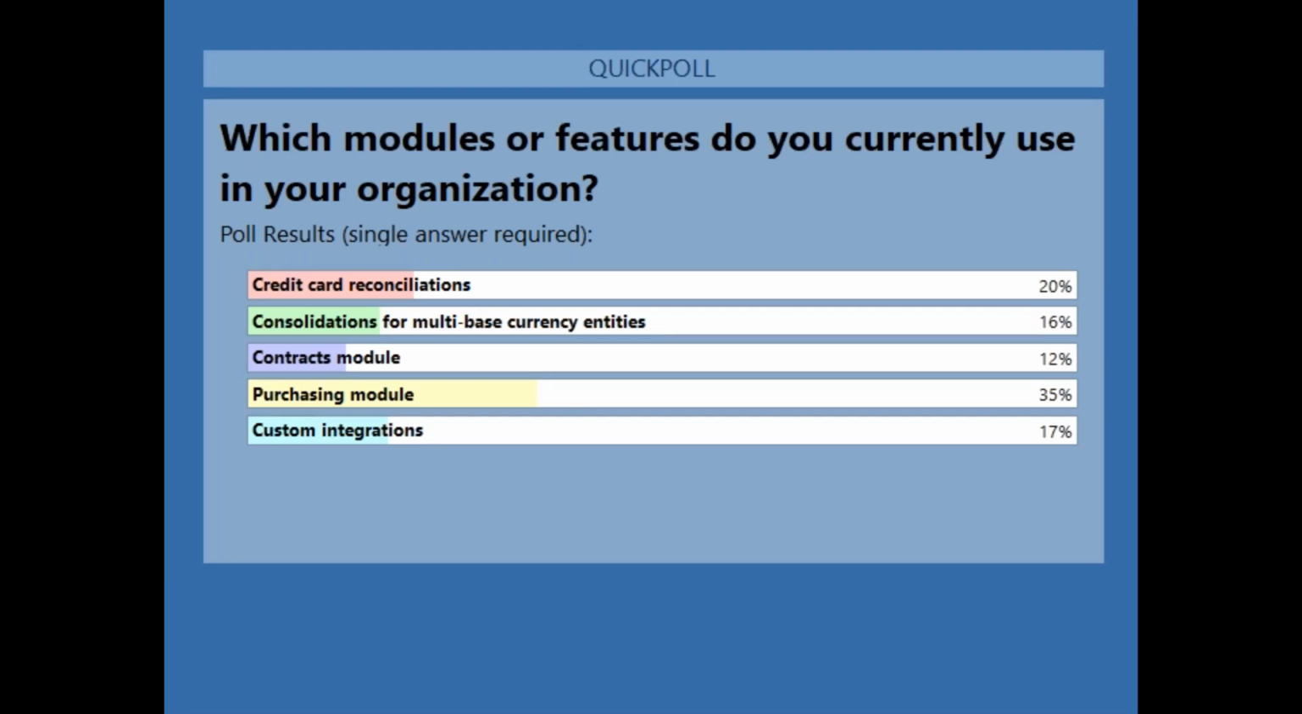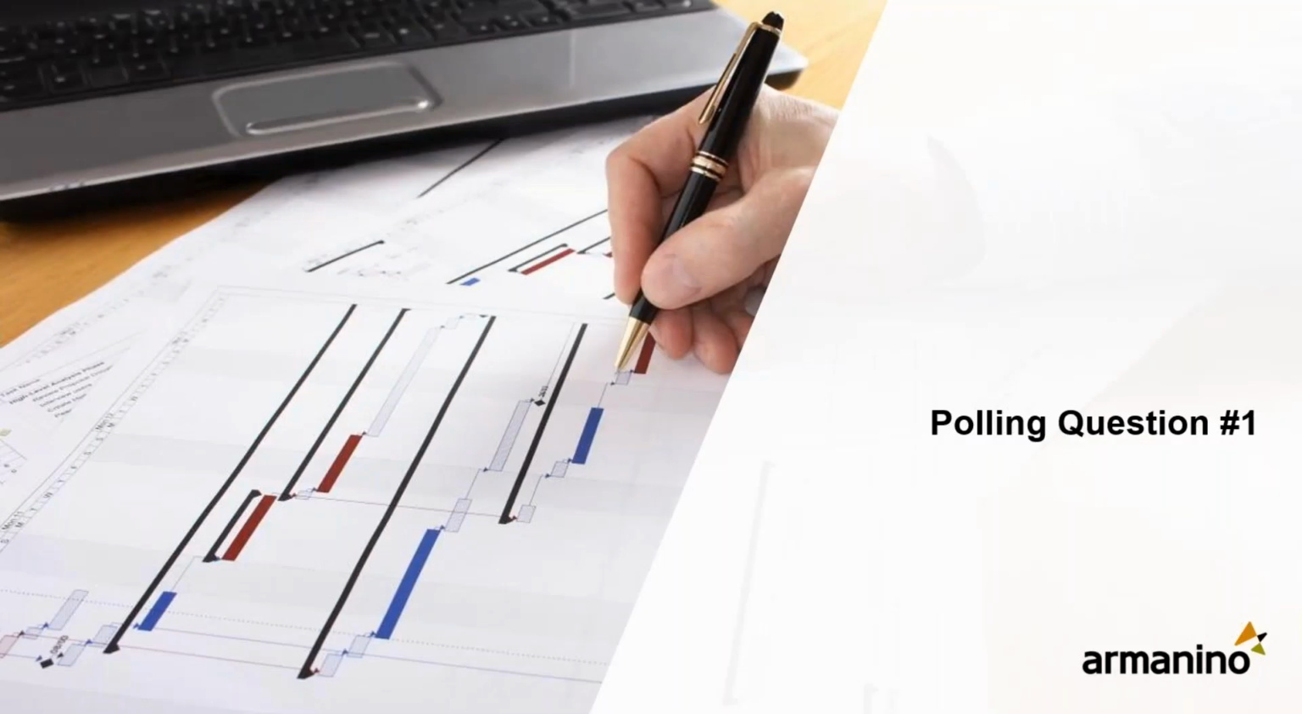So it looks like 20% of people are interested in credit card reconciliation, 16% use consolidations, 12% the contract module, 35% purchasing, and 17% custom integrations. Awesome. Excellent information. This is really helpful for us as we move forward. So, all right, I'll stop sharing results and we'll continue on.